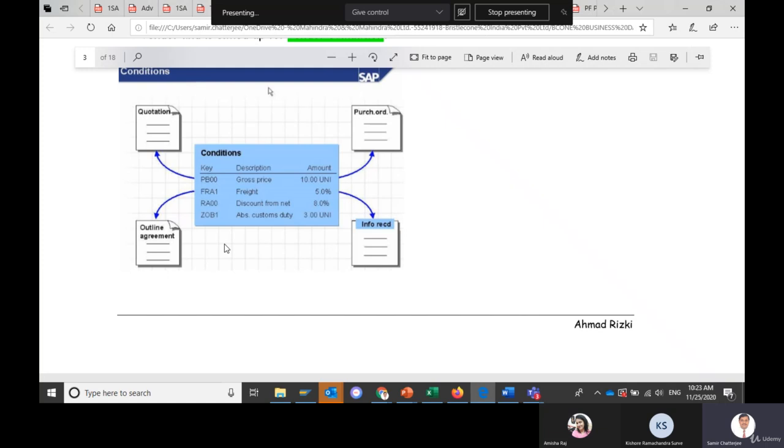Okay, Kishore, what is your opinion? I can say it is an implementation guide for SAP application. It is an implementation guide? Yes, IMG stands for implementation guide. Good. Implementation guide for SAP application.